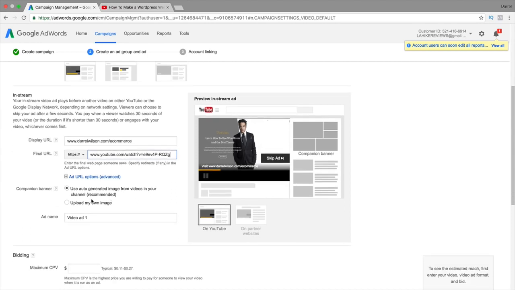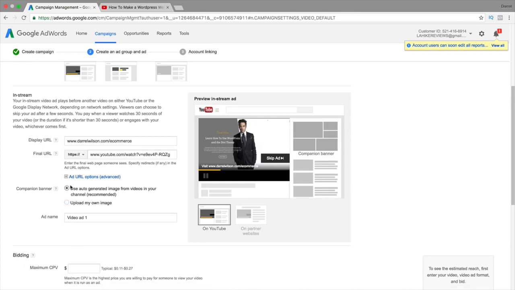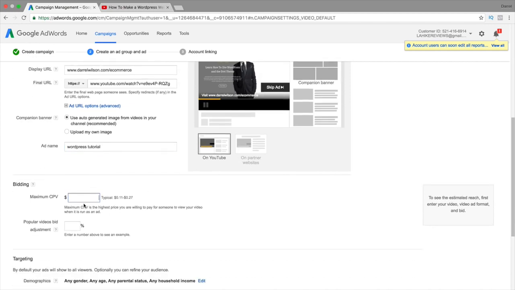Now you can also use your own image or generate one from your video. Generally you'd probably want to leave it as auto-generated from your video because it's relevant to what you are trying to show people. If not, you can click on upload my own image. Now you must make sure the pixels are 300 by 600, and you can go ahead and choose it and upload it right there. So right here, I'm going to give our ad a name. I'm going to put WordPress tutorial, just like that.